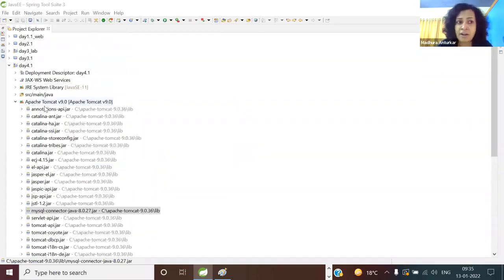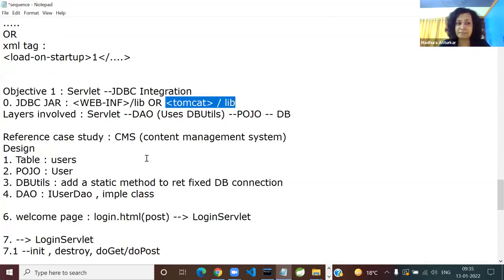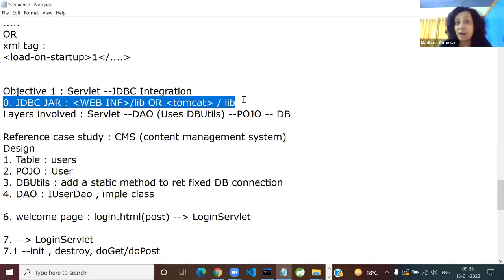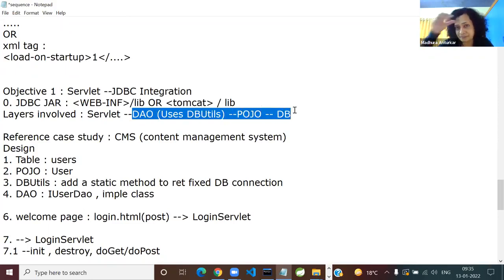Okay. So this is already done. This step is already done exactly once. For all the applications which you deploy under Tomcat, I've already copied the MySQL connector. So that step is done. Now focus on the next step. This is the step which I have already taken for you. And which are the layers we are developing? All the layers you have seen earlier in your JDBC discussion. The only thing which we are going to develop is the servlet.